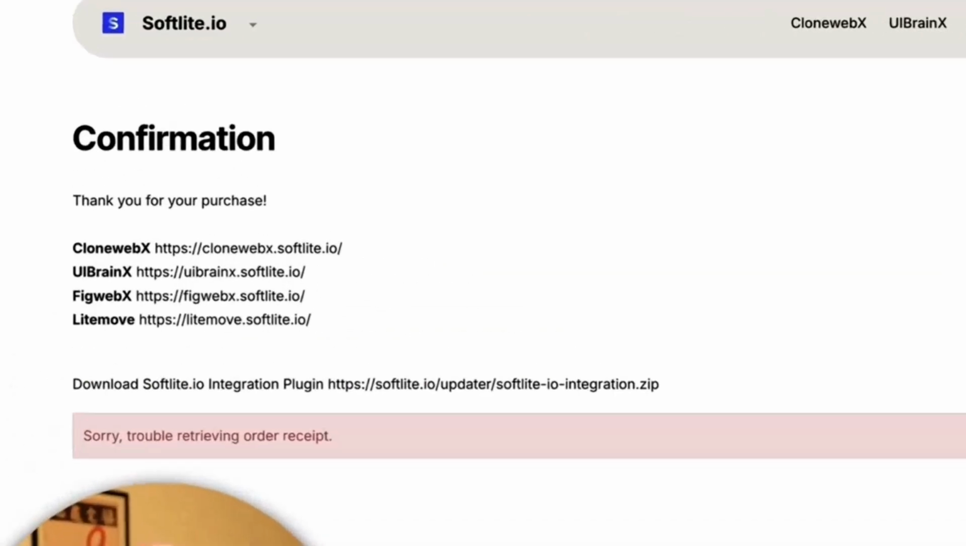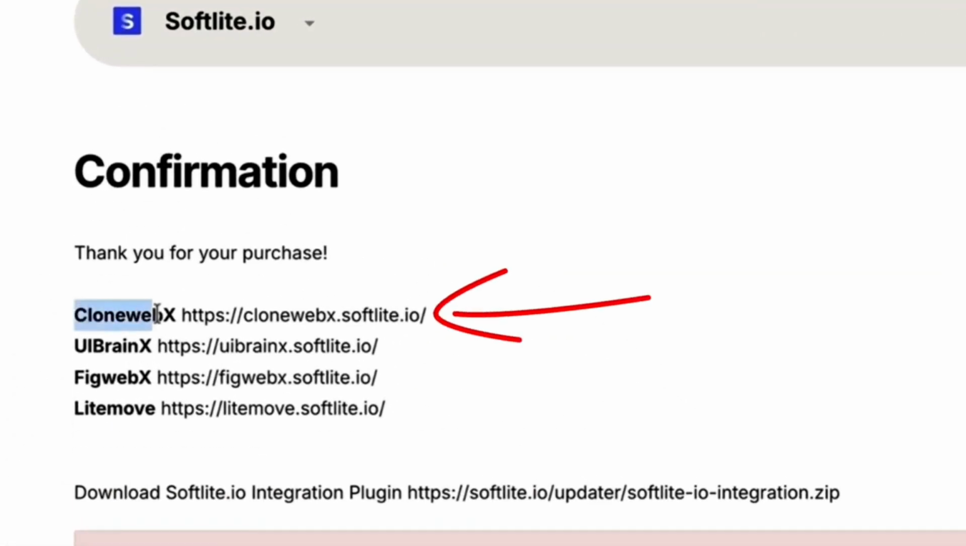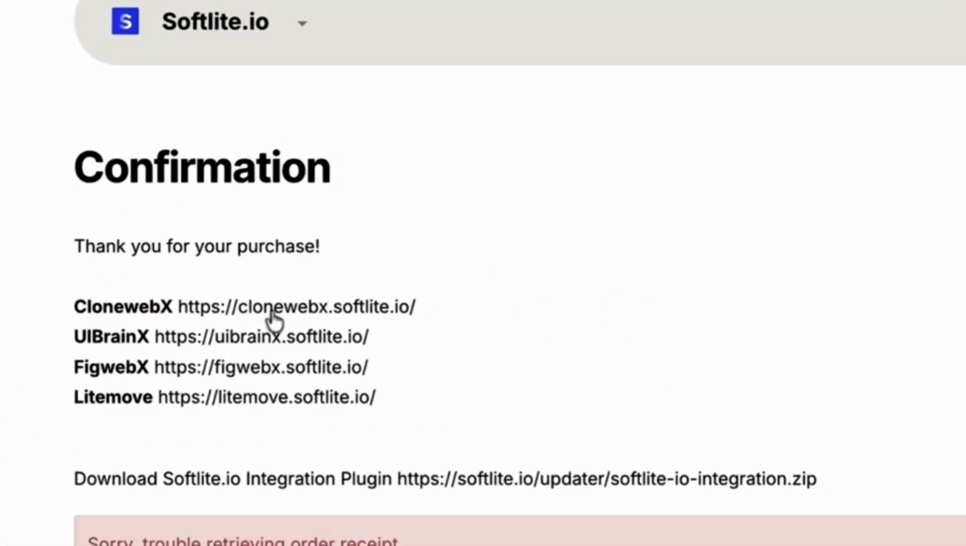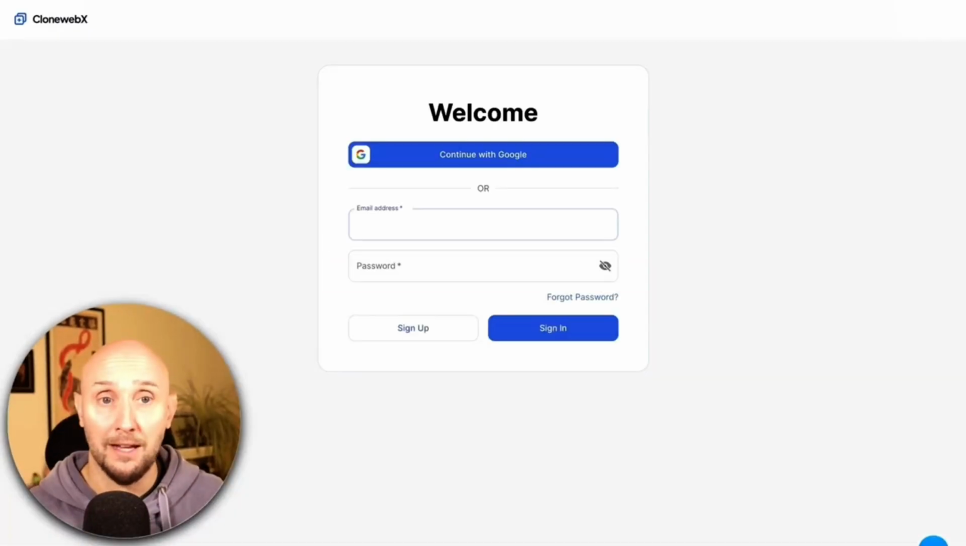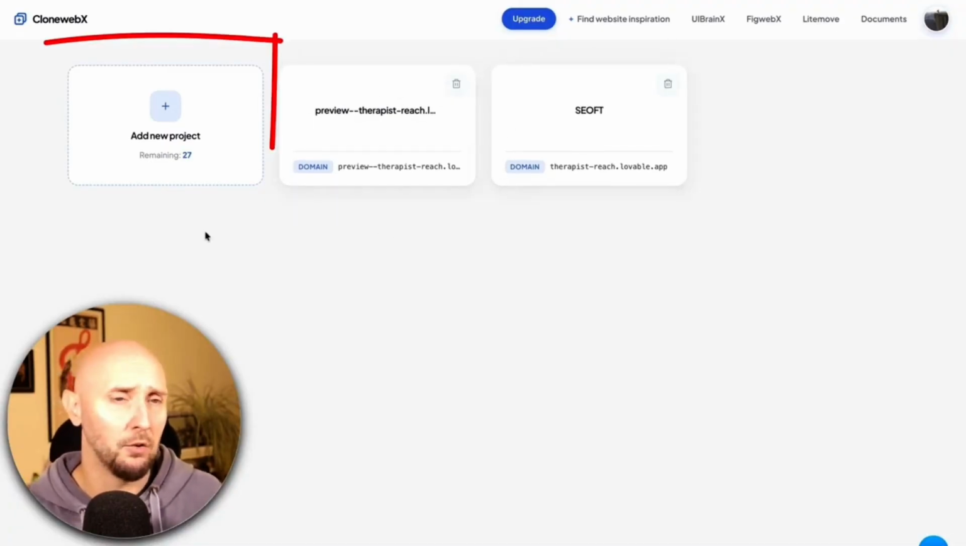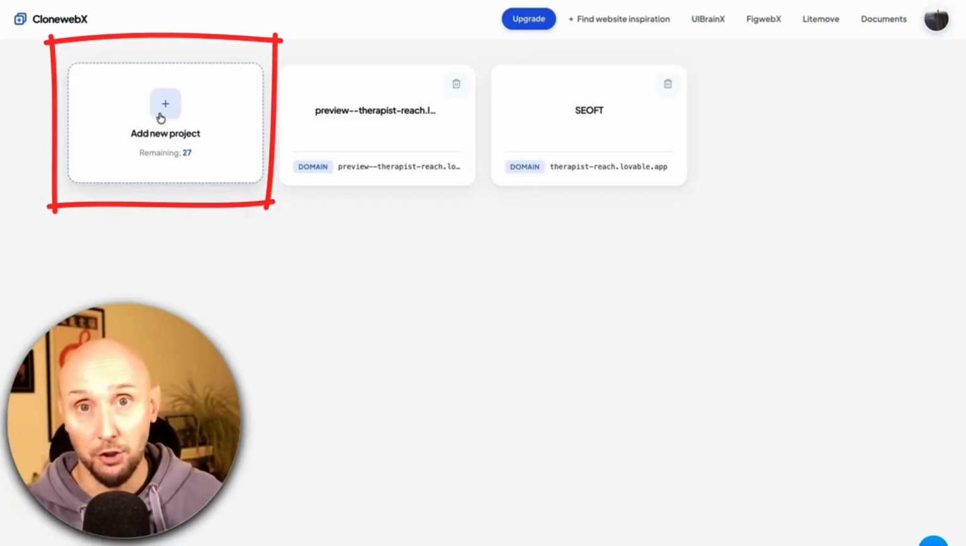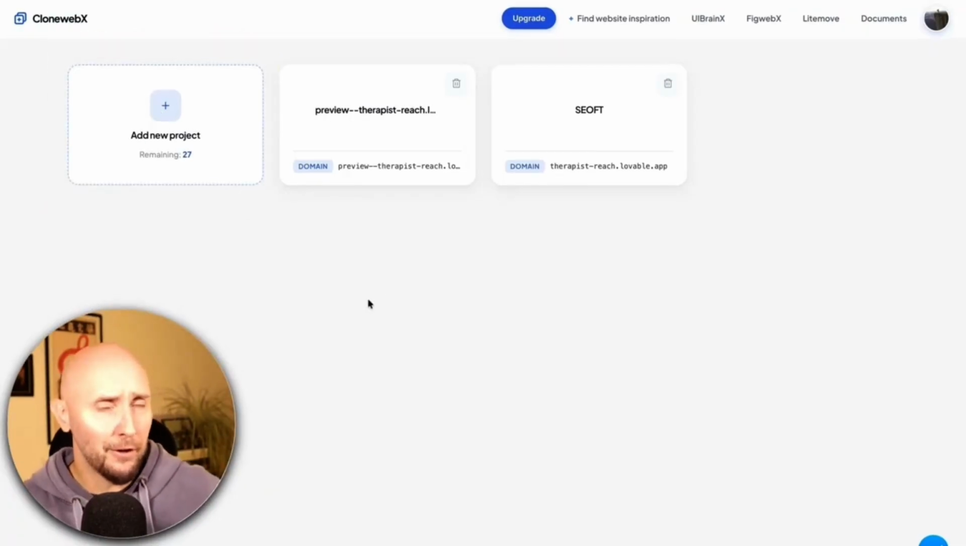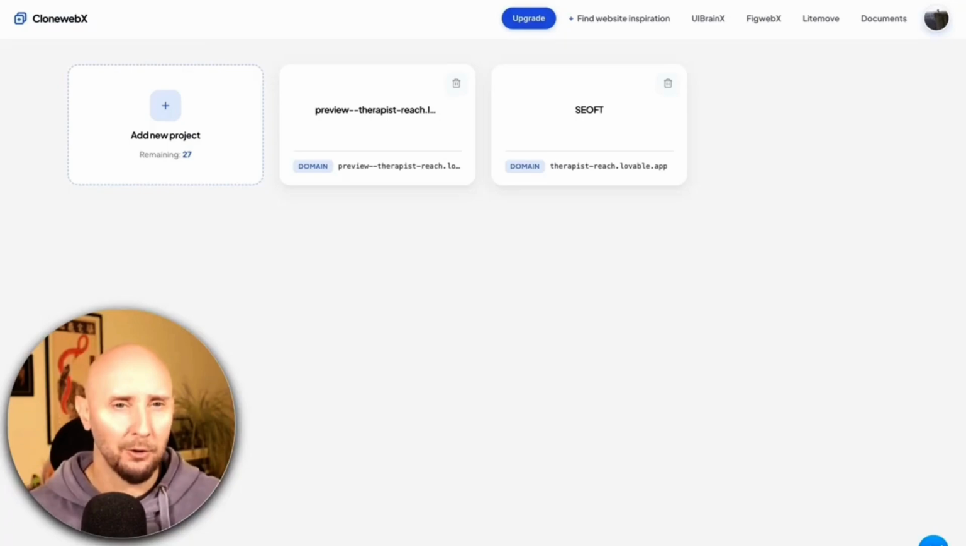The second thing we need to do on this page is click this top option, which says CloneWebX. Click this URL right here, and this will take you into your account. If this is the first time you've done this, then at that stage, you'll create a username and password, and then you can log into your account, which looks like this. As we can see, I've already used it for a couple of projects. But if this is the first time you're in here, you'll only see this option right here to add a new project.